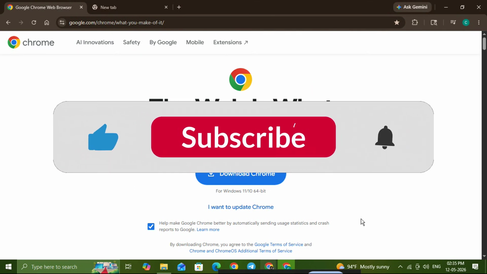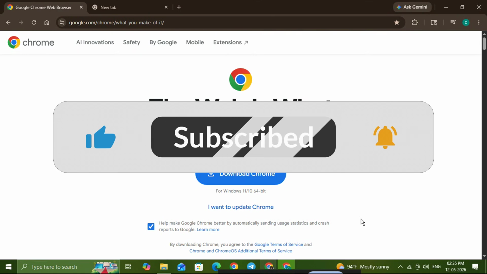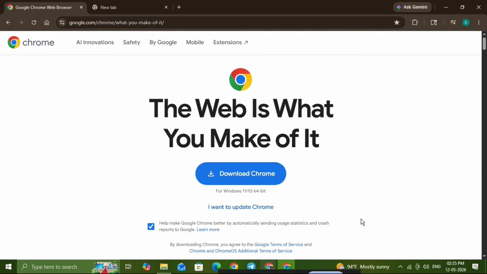Let's jump right in. First, open Google Chrome on your computer. You can do this from your desktop, taskbar, Start menu, or Applications folder, depending on whether you're using Windows or Mac. Once Chrome is open, go to any website you want to view. This can be a YouTube video, a news site, a document, a presentation page, or really any web page you want to see in a larger, cleaner view.